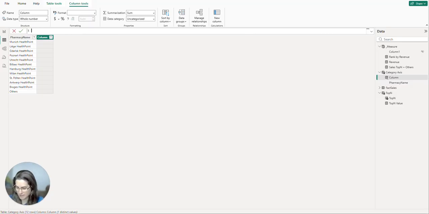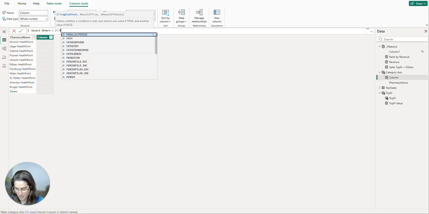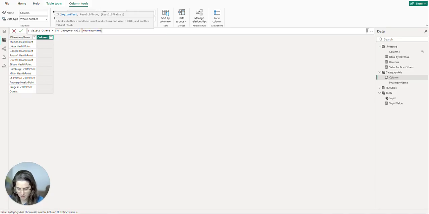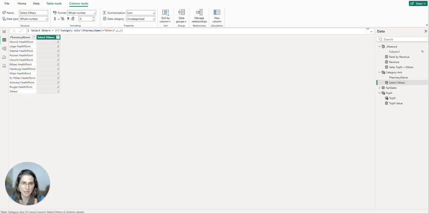We're going to call it select others. And I'm going to use an if statement. If my pharmacy name equals others, use one, else two. You're going to see very briefly why I need this. I'm going to need this for my slicer.